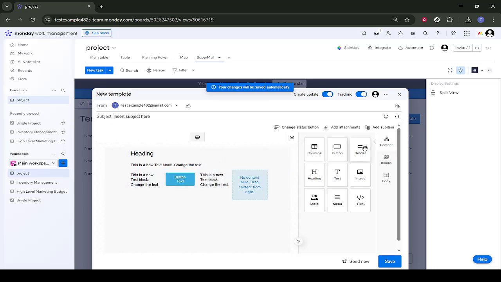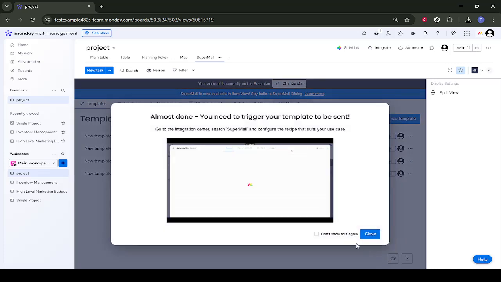You can fine-tune each content block by clicking on it, adjusting or deleting anything you don't need. Use the content options to modify or remove items, and use menu options to access additional settings. When you're happy with how your email looks, go to the menu, click Save to store your new template, and finally click Close to exit the editor. Your email template is now ready to use inside Monday.com with Supermail.